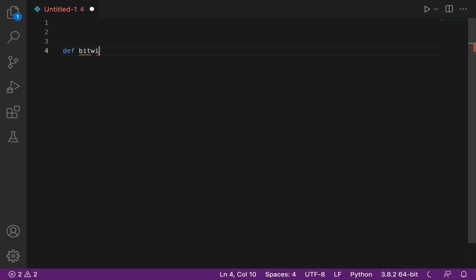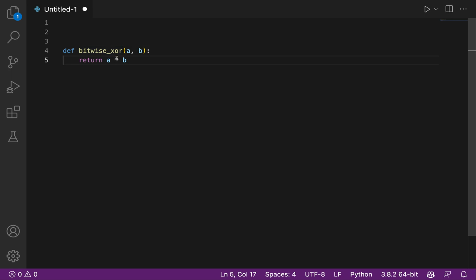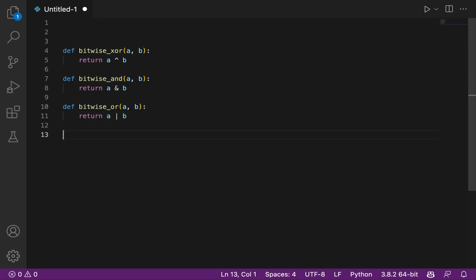So bitwise XOR. Okay. So for doing the bitwise XOR, we just need to use this caret. So if you didn't know that you needed to do that, you could have used GitHub Copilot. That is pretty useful. Let's also use bitwise AND. Okay, perfect. Def bitwise XOR. Okay, perfect. So now we can try this.